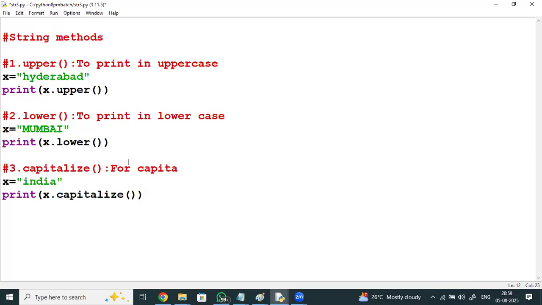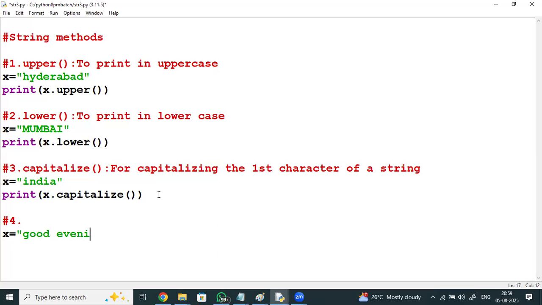For capitalizing the first character of a string, that's it. For example, observe this string. I'm saying good evening Hyderabad. Now, how many words are there in this? 3 words. In each and every word, I want the first character in uppercase: G in uppercase, E in uppercase, H in uppercase.